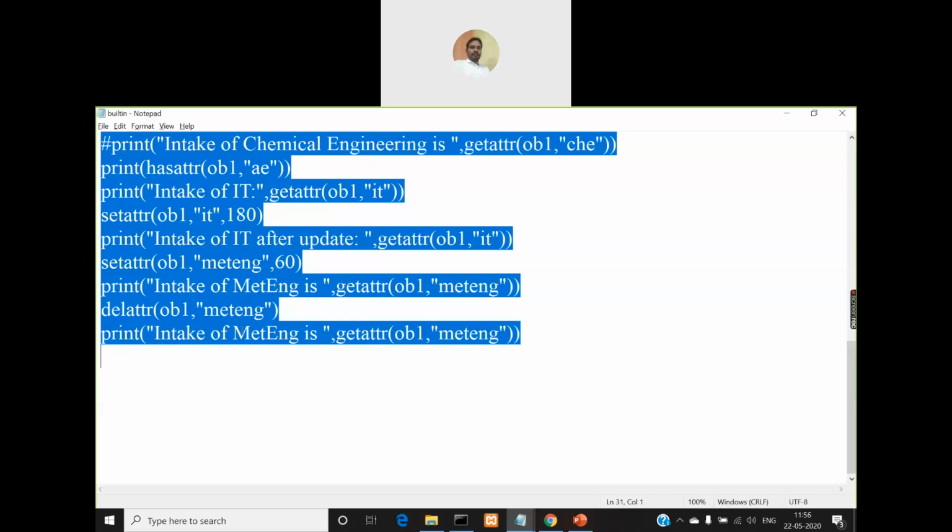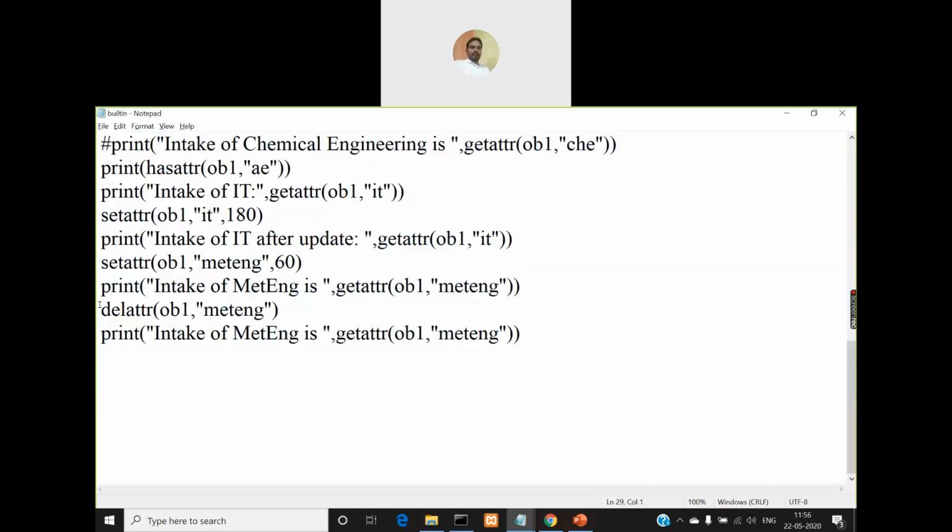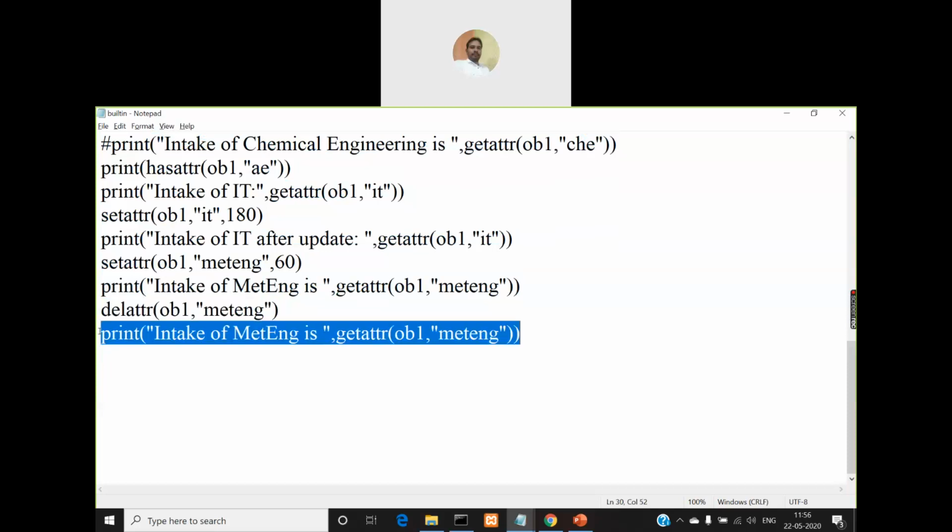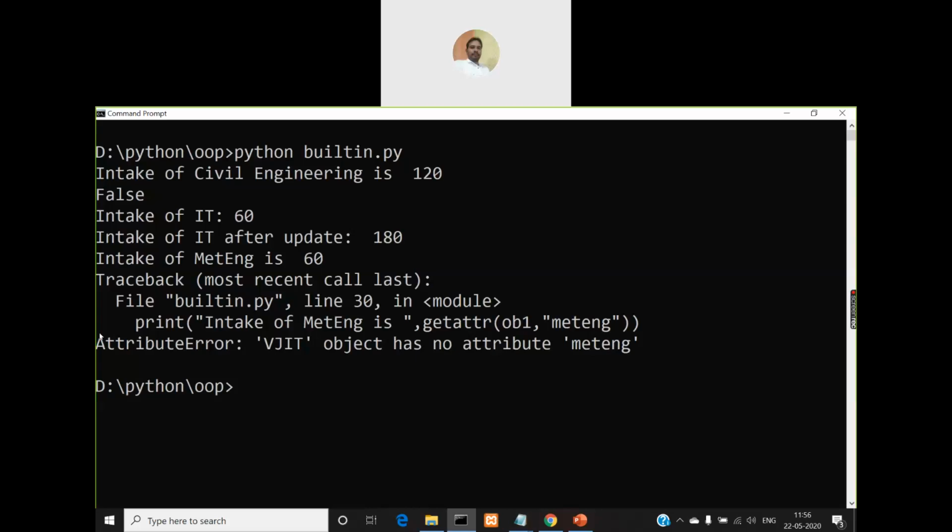Then after that, I am deleting the attribute metallurgical engineering. Then I am trying to access its value by calling get attribute. Once it is deleted, you will get an error, right? So what is the error? Attribute error: VJT object has no attribute metallurgical engineering.